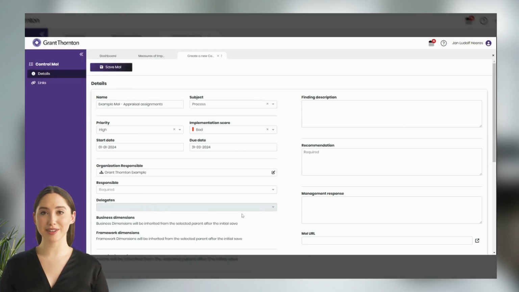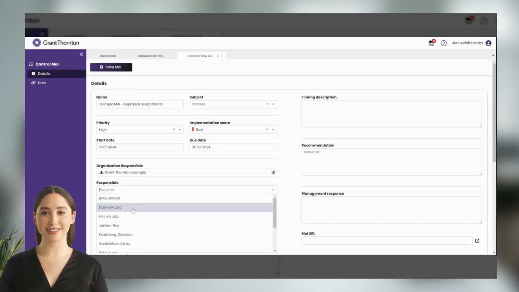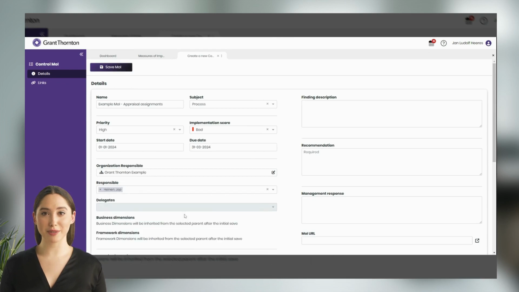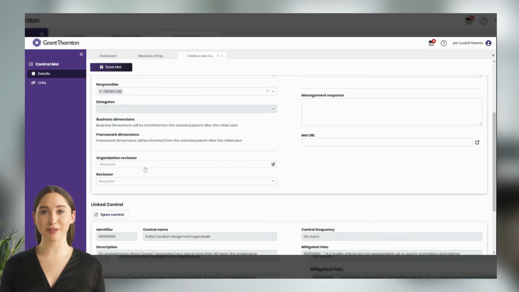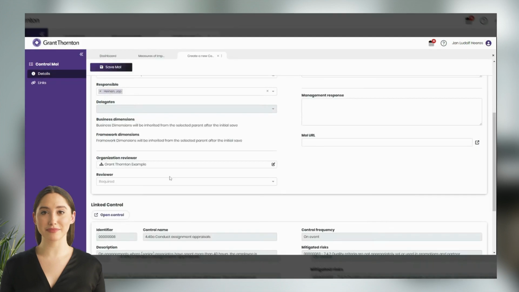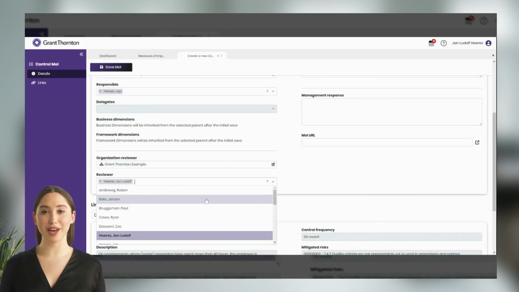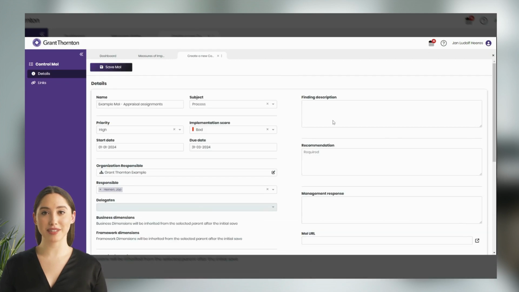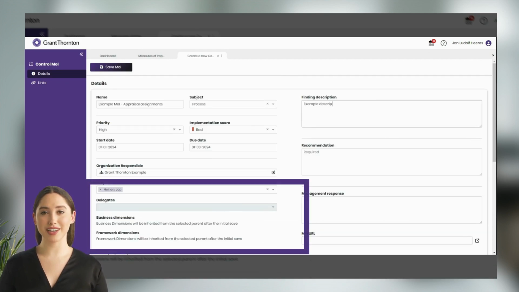You will need to link the MoI to the relevant organization, so that you can make the appropriate persons responsible for implementing and reviewing the MoI. You can assign a delegated person and link the MoI to the appropriate business and framework dimensions. For this example, we have not done so.